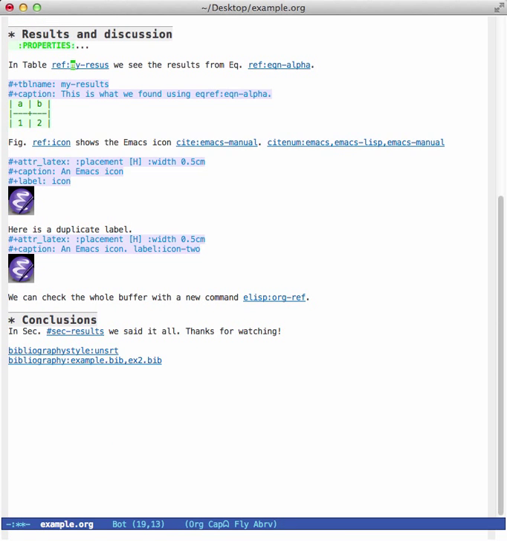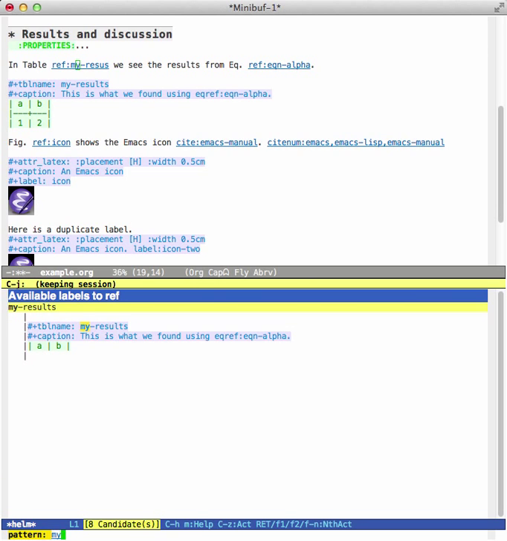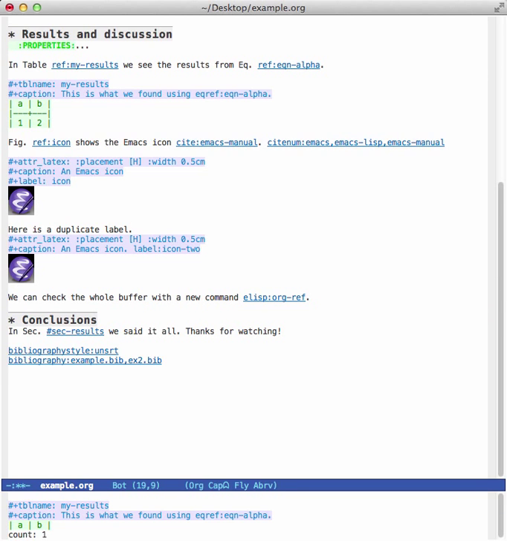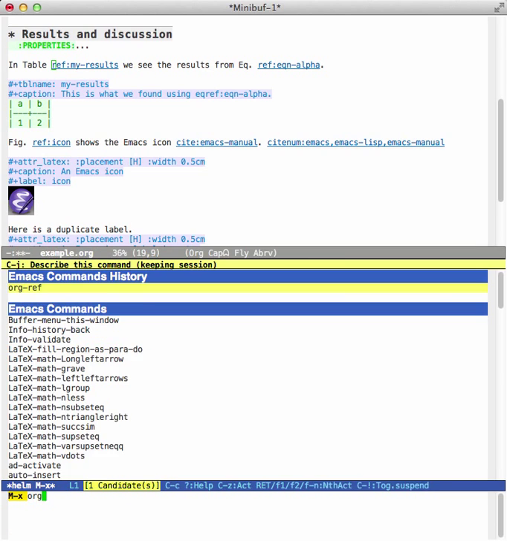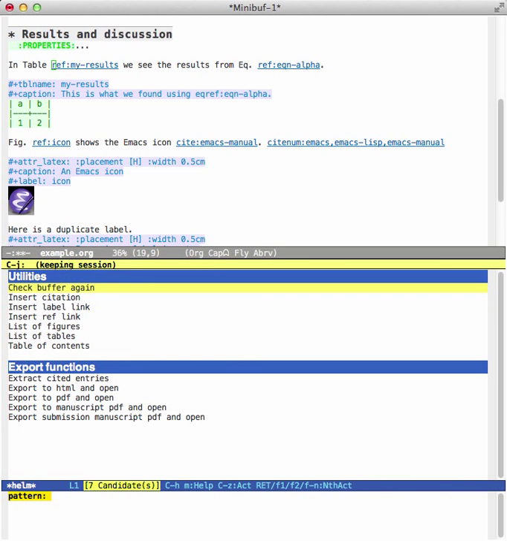We can come down here. Let's type Control U C right bracket, and this will give me the available refs that I wanted, and that will replace it and repair it. Now, when we look here, everything's clear.